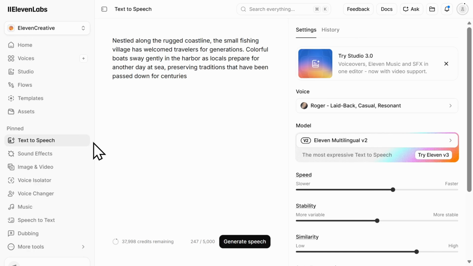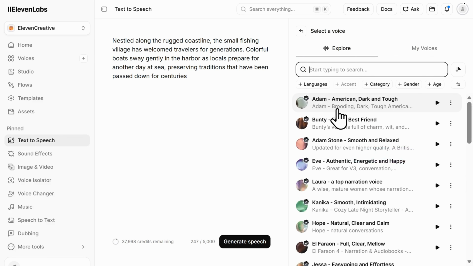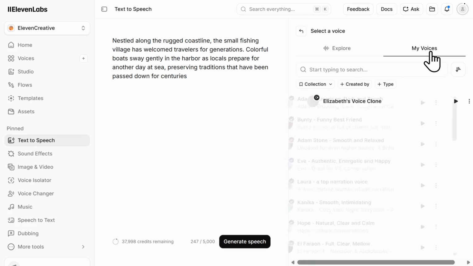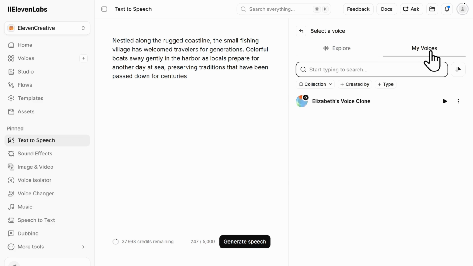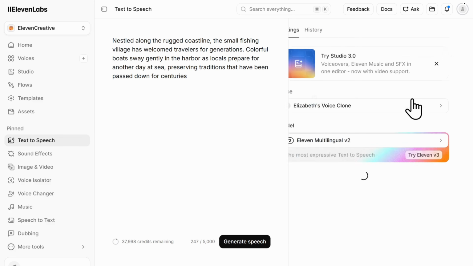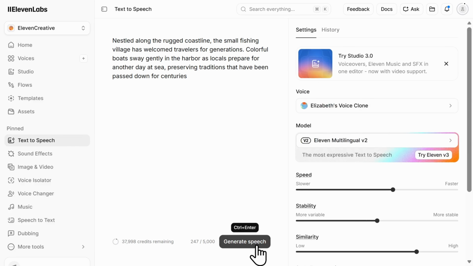This time, instead of selecting one of the built-in voices, I'll choose my newly created model. I'm going to use the same script as before so that we can compare the results. I'll select this and then click on Generate.